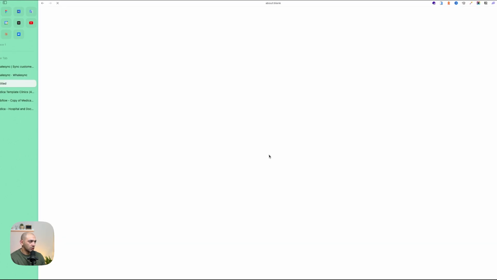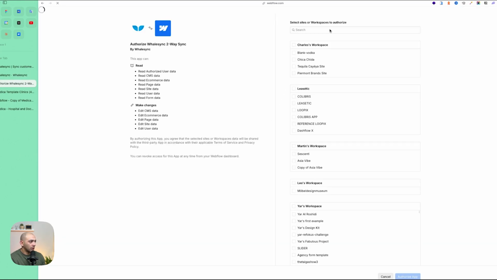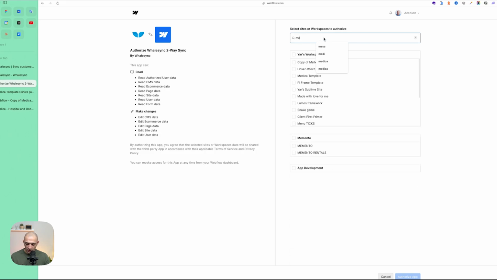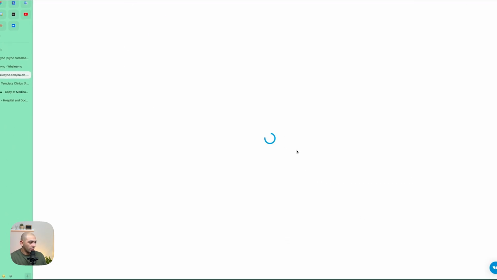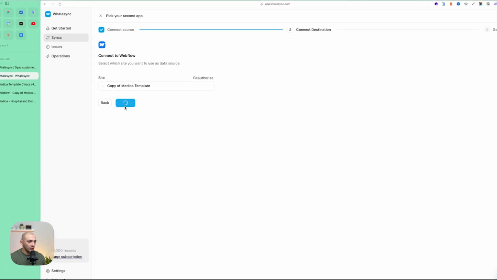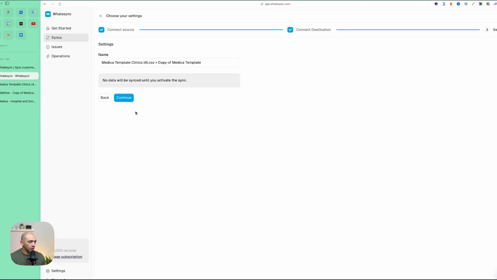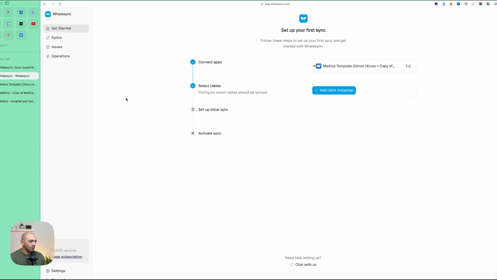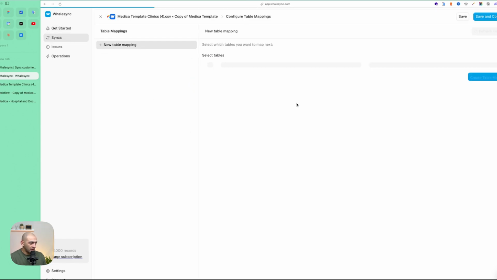I'm going to authorize, and then we're going to name the project, I think. Yeah, so Medica template, it's the copy. And we're going to authorize this one. Great. So now I have Airtable and Webflow connected. I can continue, and now it's about mapping the fields. So let's add the mapping, and let's see how this works out.